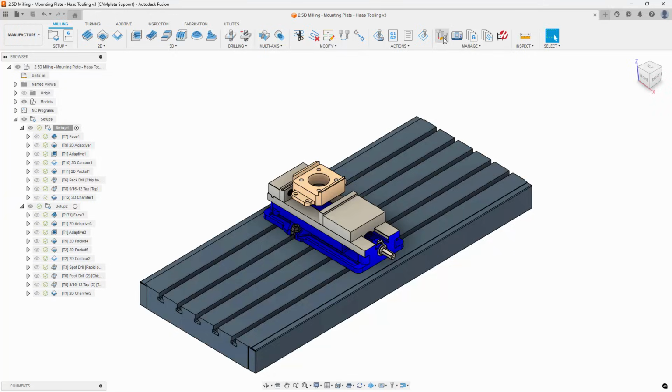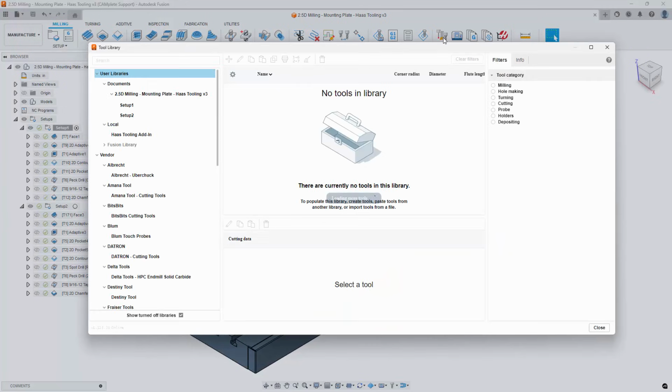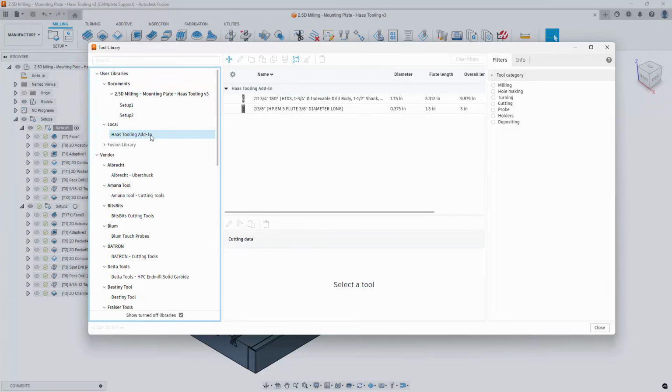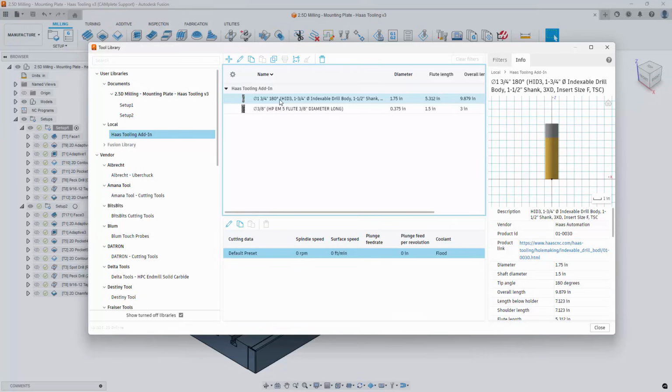Back in Fusion, if we access the tool library, we'll see a new local tool library has been created called Haas Tooling Add-in, which contains the tools we imported from the catalog, ready to be used for our toolpaths.